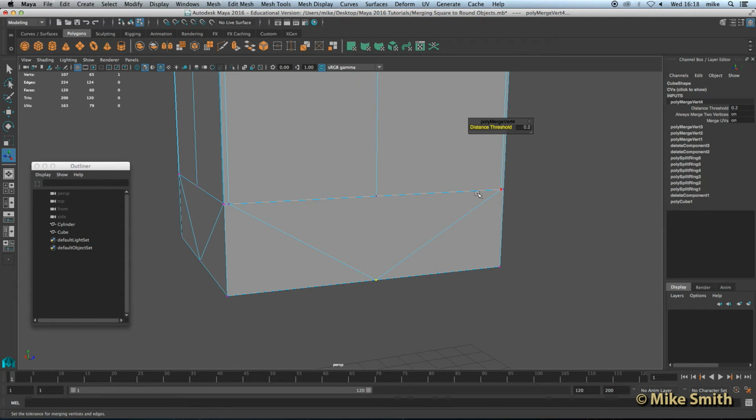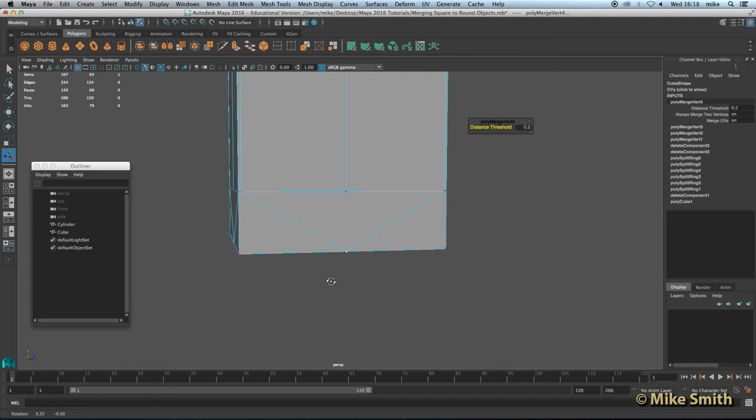Even this one in the middle here that looks like a large triangle, we have 1, 2, 3, and then 4. This top one is actually split into 2, so it's still a quad. And ideally you want everything to be quads.